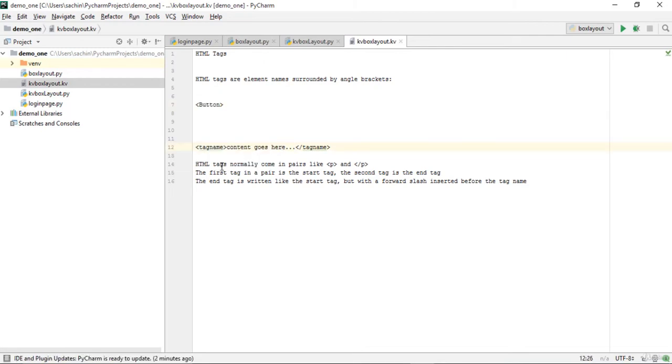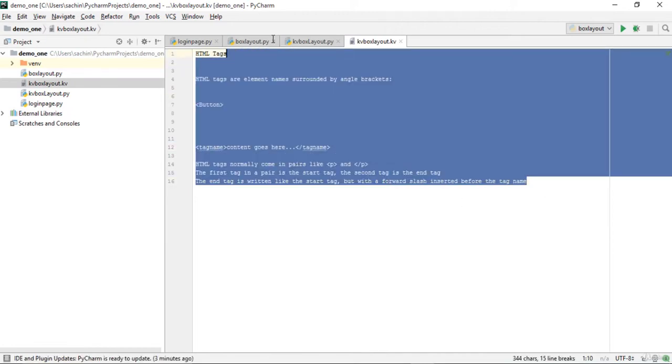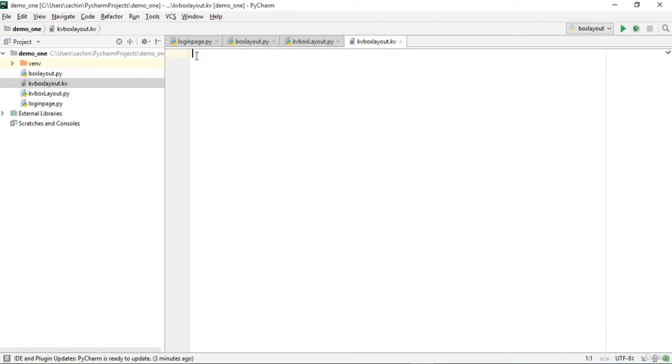HTML tags normally come in pairs, that means you have a starting tag name and you have the closing tag name over here. So basically the first tag in the pair is a start tag, and the second tag is the end tag. And you could see over here it is for the paragraph, and it has a starting and end tag, and the end tag is written like a start tag, but it only contains a forward slash before the tag name. Like here you could see you have a tag name, and you have a forward slash here for the tag name. So if you have done any CSS coding before, it is the same as CSS coding.